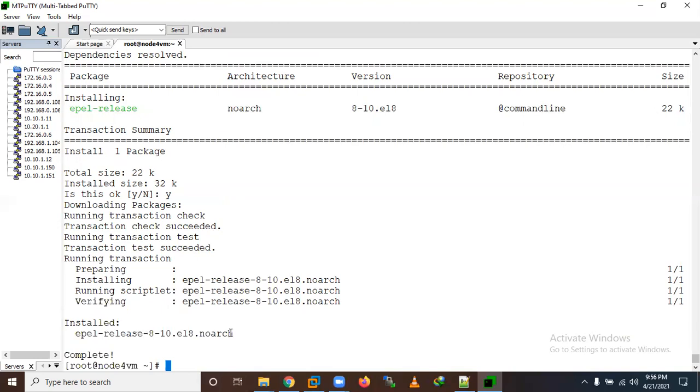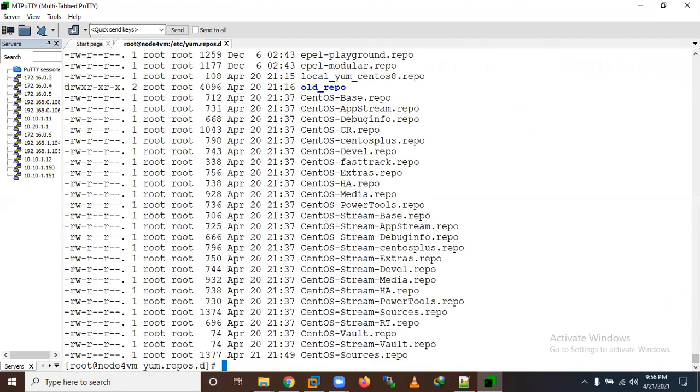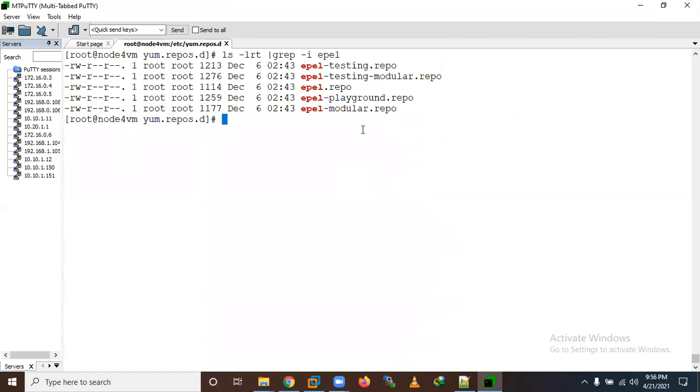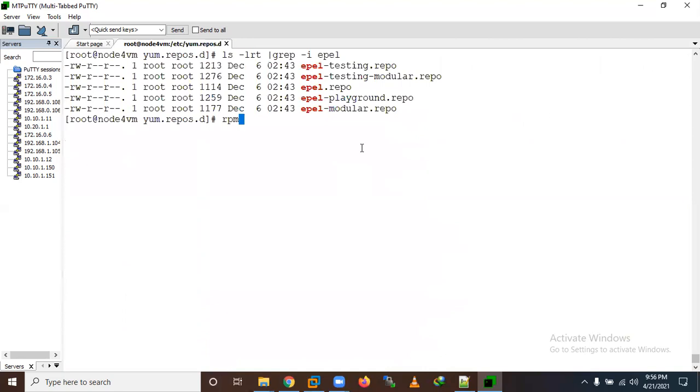Now this EPEL repo has been installed, and let's verify how many repos it generated. We can verify with cd /etc/yum.repos.d, ls -lrt. Here you will see the EPEL repo. Let me do grep -i epel. Here you will see these repo files have been installed, and we can check through the RPM command also, rpm -qa | grep -i epel. Here this is a package.